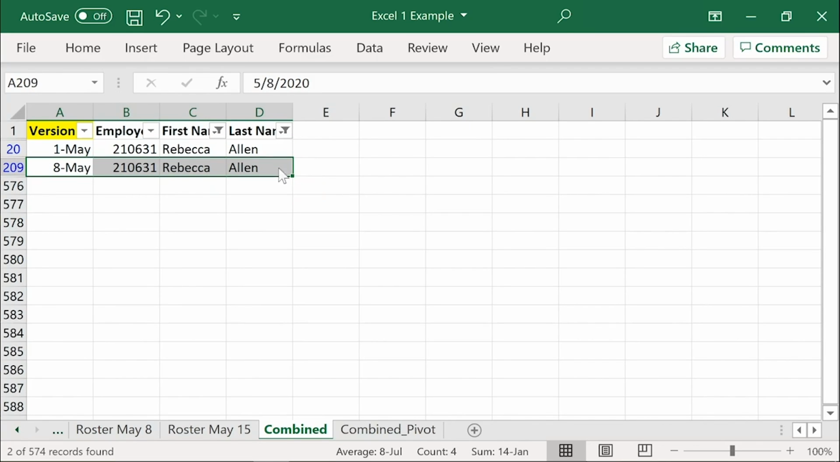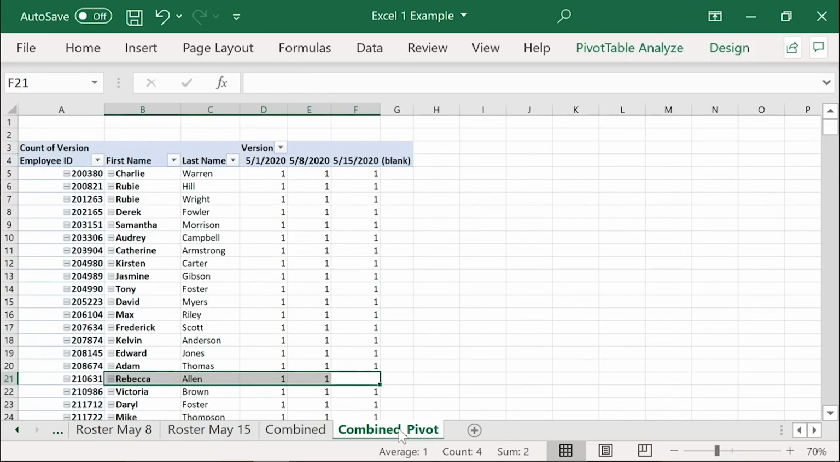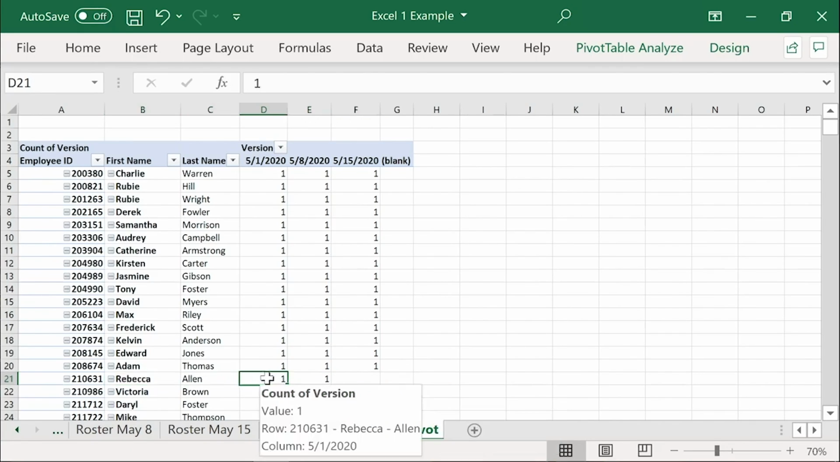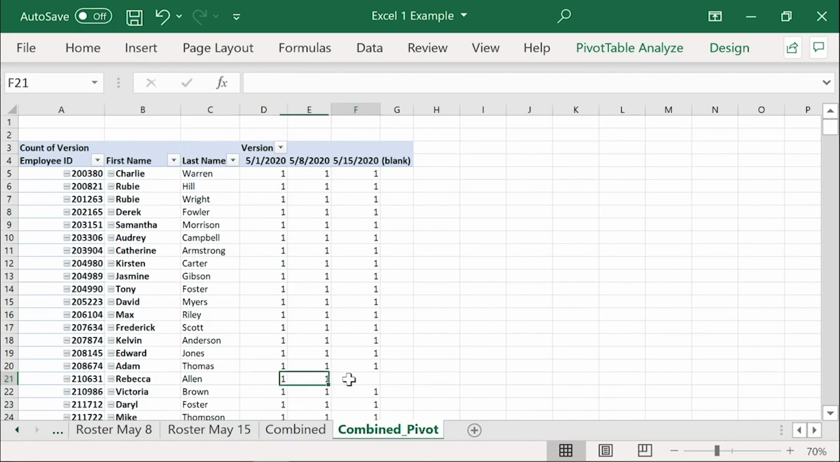On the pivot table, we're using the count function to summarize. An employee should only be on a roster once, which means when we're looking at employee counts, we should see either a 1 if they were present on that roster or a blank if they weren't present. So very easily we can see Rebecca was here for May 1st, May 8th, and is not here for May 15th. So we're almost there, but let's do a little bit of cleanup so we can make a good, clean report out from this analysis.